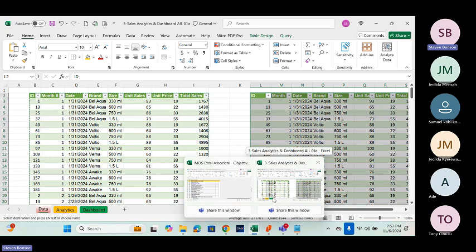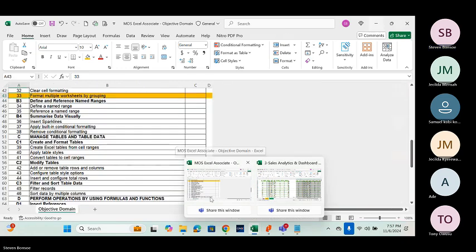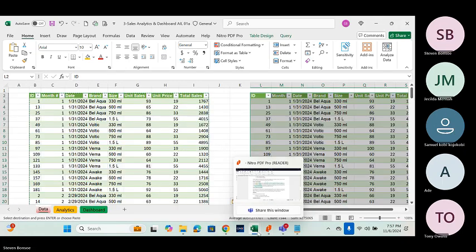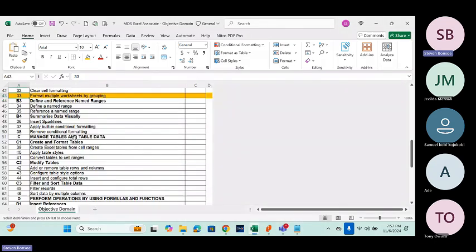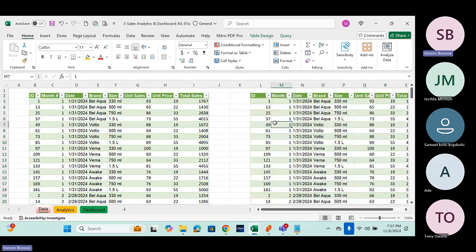Now, if you go to objective domain number 41, objective domain number 41 says that you should be able to convert tables to cell ranges. Okay, you should be able to convert tables to cell ranges. So this is a table, this is a table. I'm going to convert this one to a cell range, meaning I'm going to remove the table object so that it can stand on its own as a list.